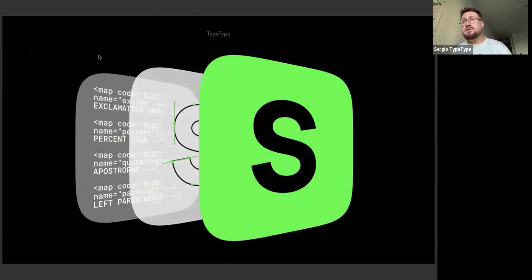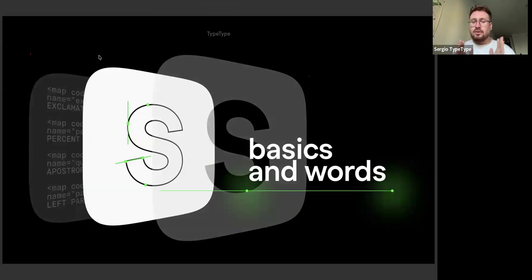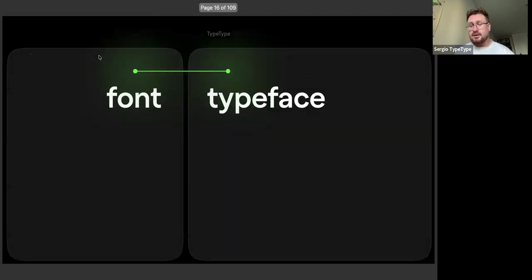But fonts are software. They actually have several layers. They have design in the front and code under the hood. So we will talk about all of this, in terms of how you can use them in your design and your work. And we will start with some basics and words.